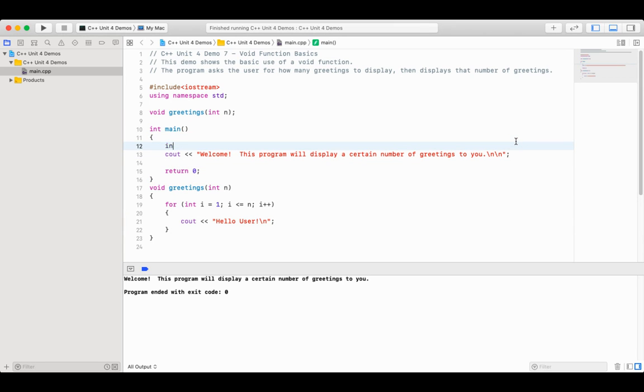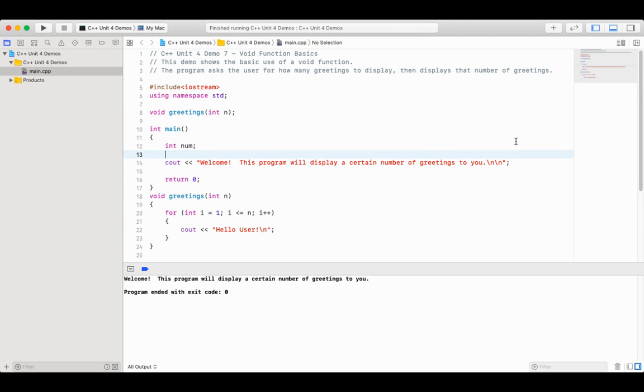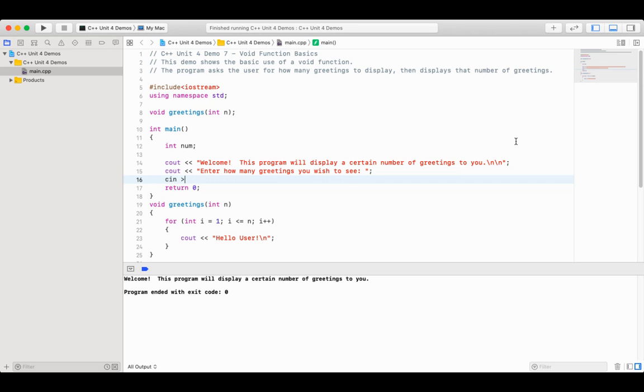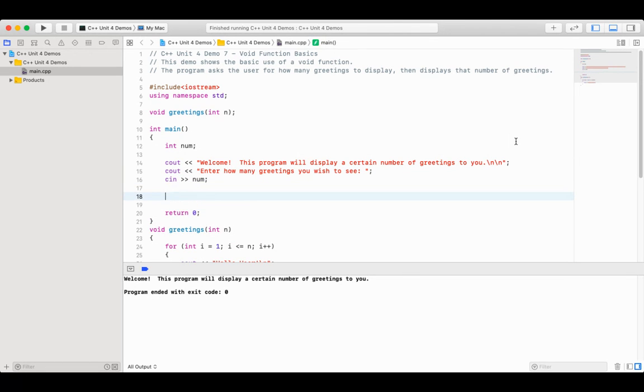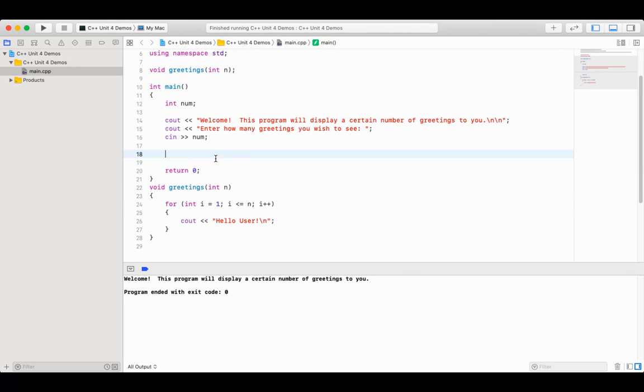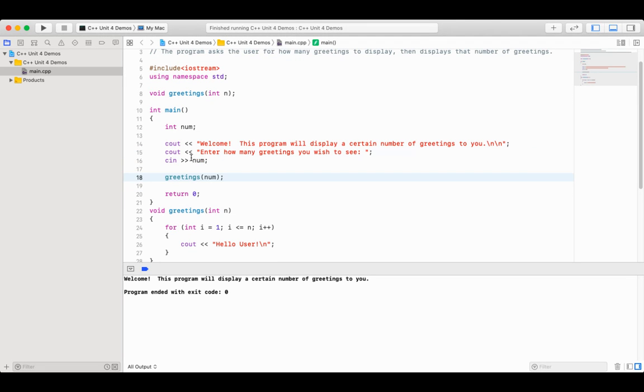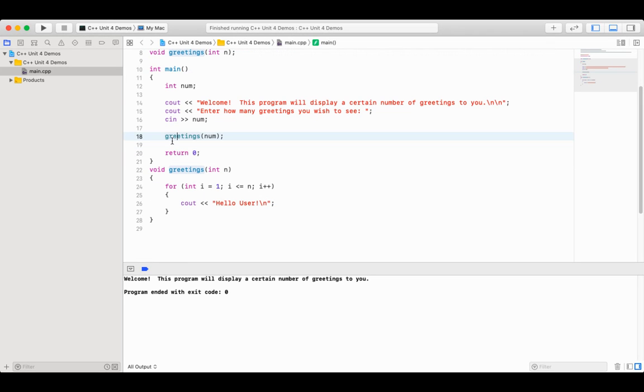In main, we'll need an int parameter num for the number of greetings the user wants. Give them a prompt line, enter how many greetings, cin in num. And a call to a void function is always its own program statement. So in order to display this many greetings, we'll simply just execute the function greetings by plugging in the value of num there. So this is interactive with the user. It's going to ask them how many they want to display, plug in the value of num to the greetings function. And again, you notice that's not a cout statement. It's its own command that's going to cause the code within this to run.